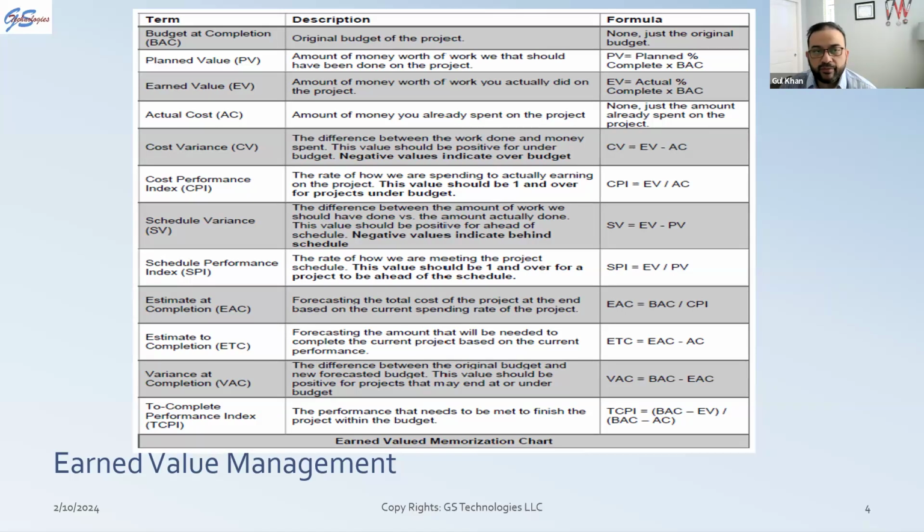Any questions on any of these formulas? These are pretty straightforward. You have already reviewed them as well, but I just wanted to make sure that you see them all in one place, and then you can look at how you actually calculate the earned value.